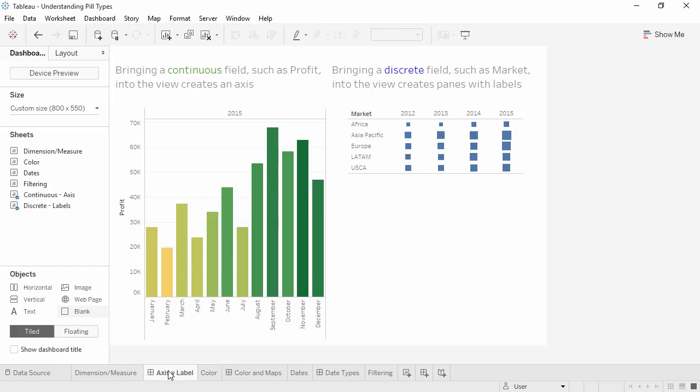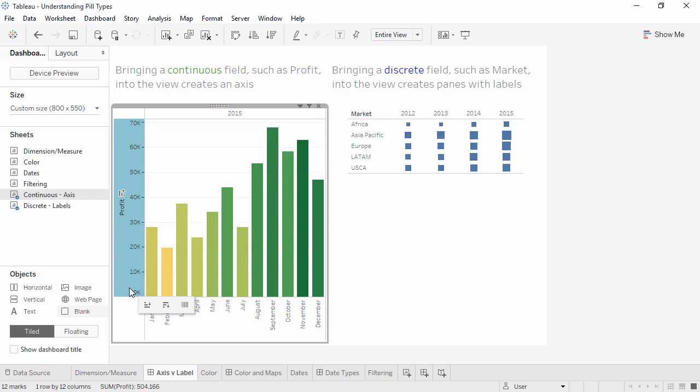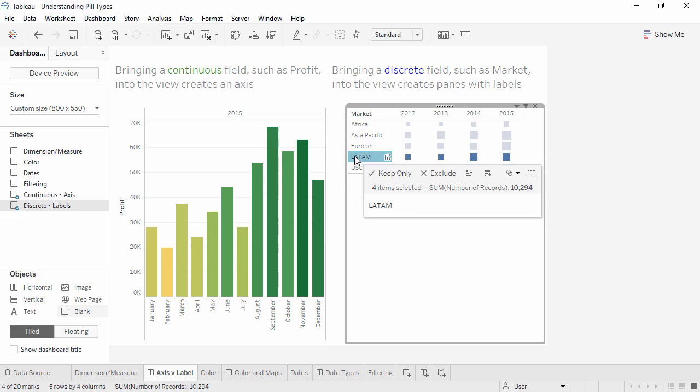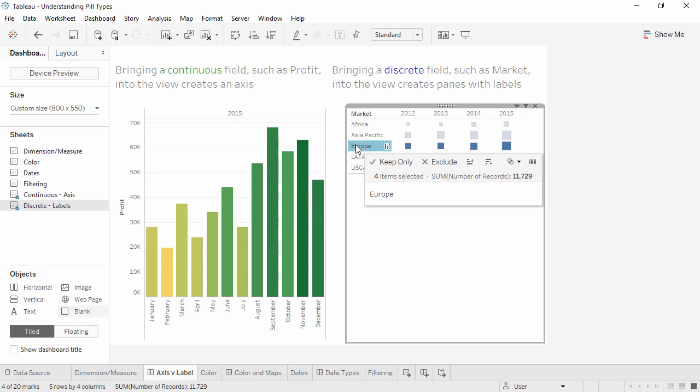Let's start with axes and labels. When a continuous pill is brought into the view, it creates an axis. This will automatically fill the entire view along that direction. When a discrete pill is brought into the view, it creates a label with panes for each value. This will take up as much or as little room as required.